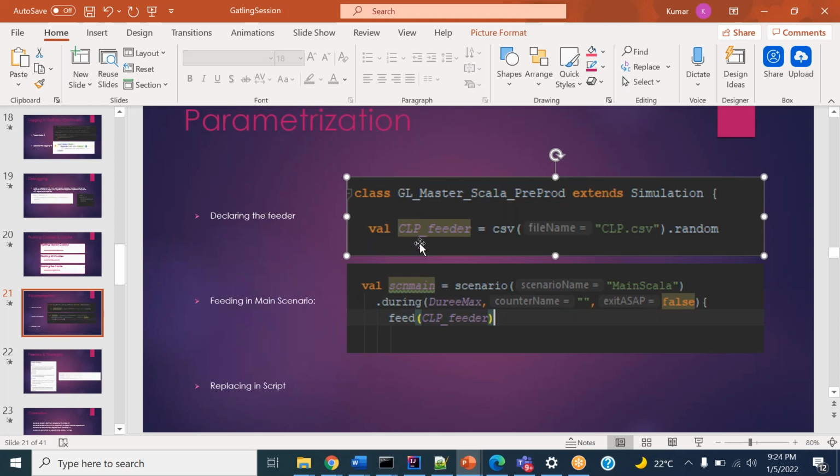So very simple. We are declaring a feeder variable, and its scope will be the class, equal to csv. CSV is the format of the file. CLP.csv is the file name, and dot random is the pattern in which data will be picked up from the file. So basically, a variable will be defined which takes the CSV as a format, the file name, and dot random, the unique or circular way in which the data will be picked up.